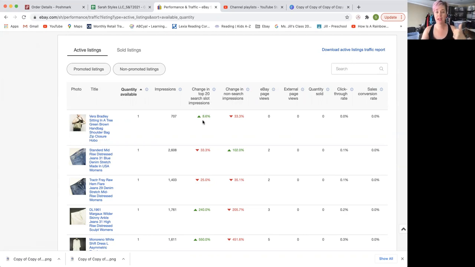For this Vera Bradley, I was up 8.6%. So compared to the last month, the last time period, I was in that top 20 search 8.6% more. That's an awesome thing. eBay does a great job of an up arrow, and green means good, a down arrow, and red means bad. But I want to further explain what this is and how you guys can use it. So that means that people are seeing my search is doing better.